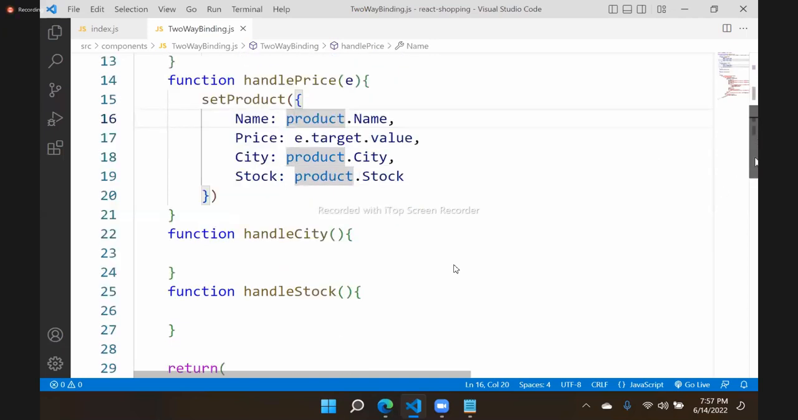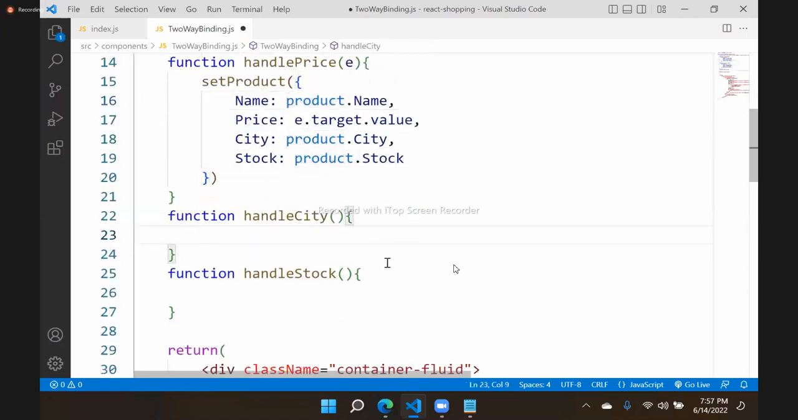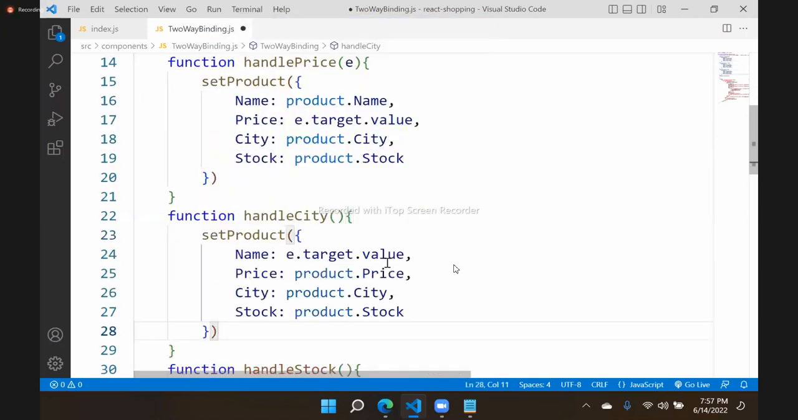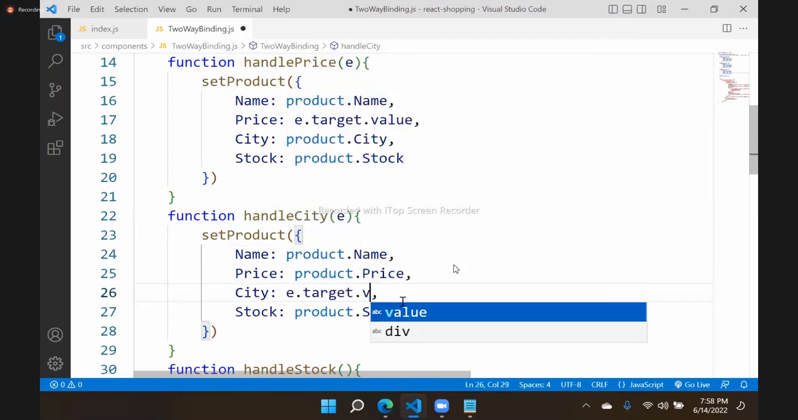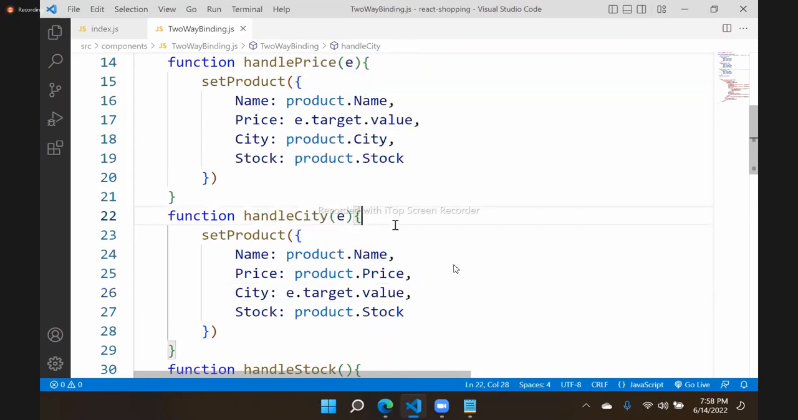And how do we update this data? Again, the same. We have to collect e, the event argument, and here the name is the same, product.name, and price is also product.price. City comes from e.target.value, because it is also a dropdown. A dropdown also will have a value, like text boxes and passwords.